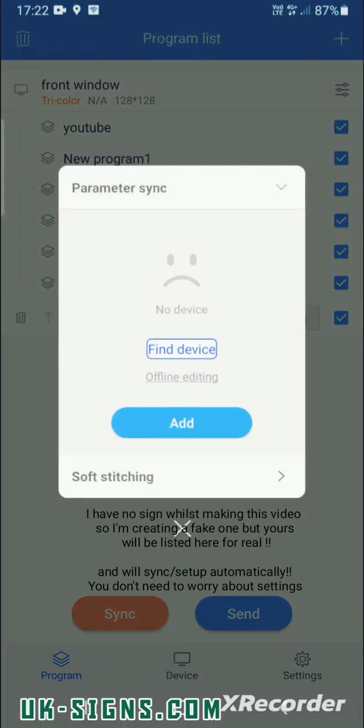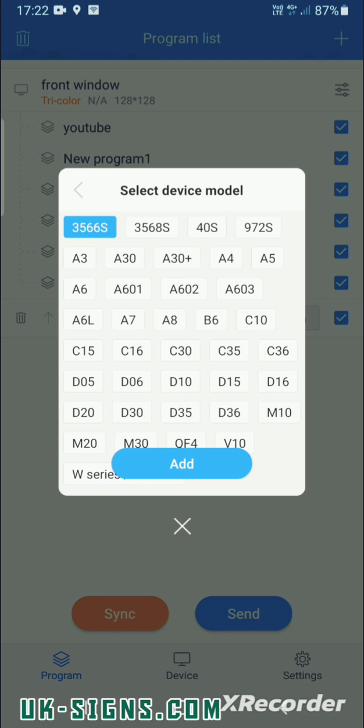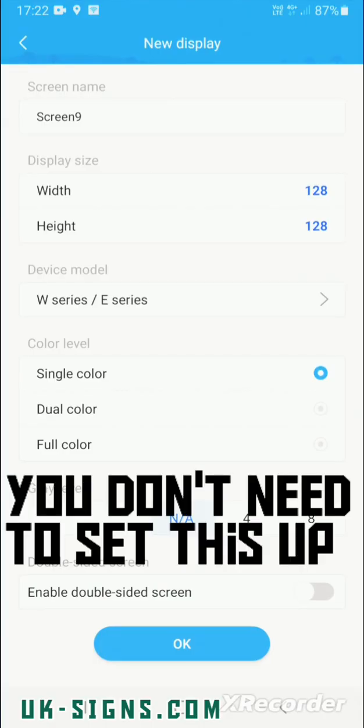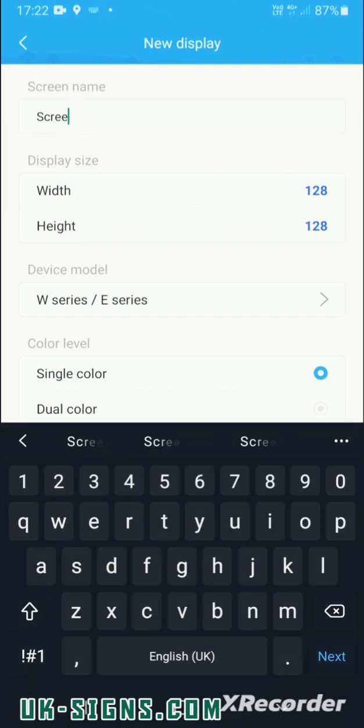Right. So I'm going to pretend that I'm connected because I don't actually have a sign here. This is just a hypothetical sign which I am connecting to my application. We can change the name of that sign. You can call your screen, your sign, whatever you like. For this example, we'll call it YouTube.